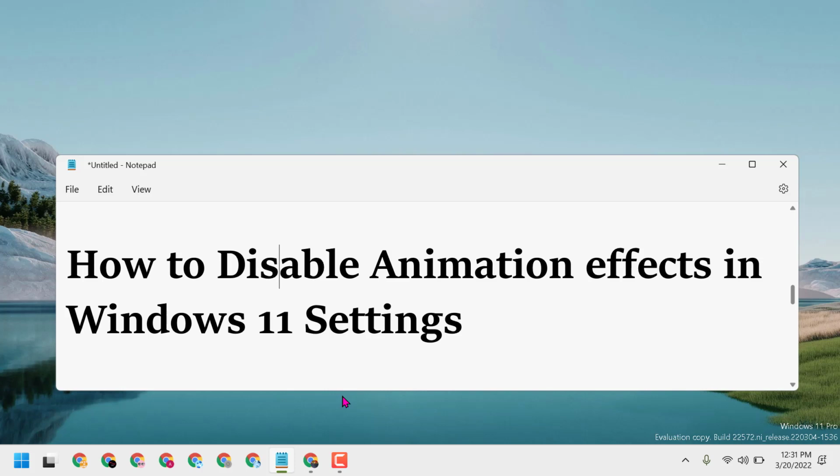Today in this short and basic video, we will learn how to disable animation effects in Windows 11 settings. So guys, if you want to disable and turn off animation to make your PC fast, just follow some easy steps. In a few steps you can disable animation effects.